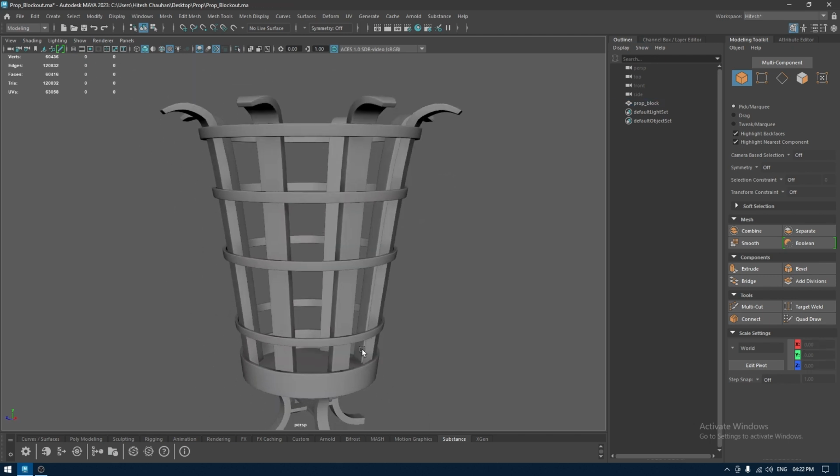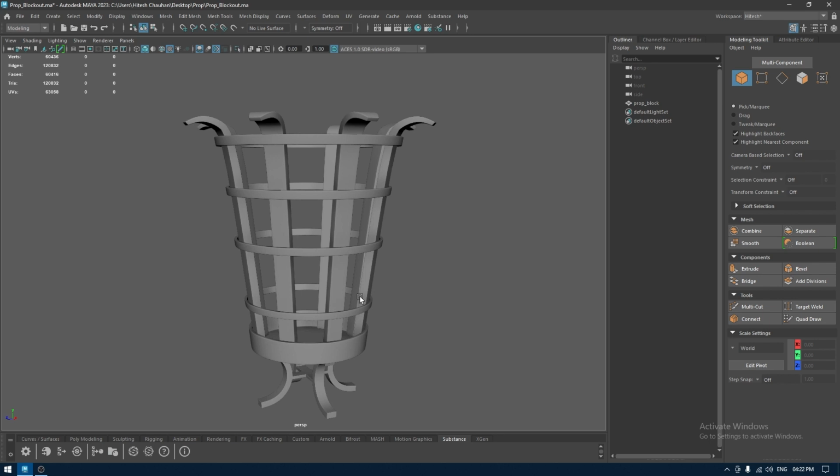And in the next one, we are going to take this to ZBrush and sculpt some high poly details. And then we're going to create a low poly of it and texture it in Substance Painter.